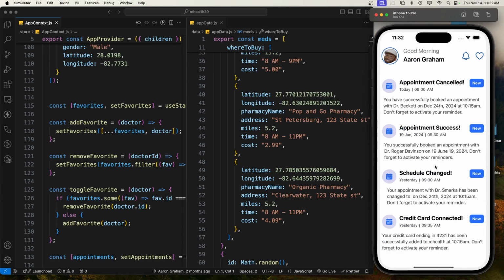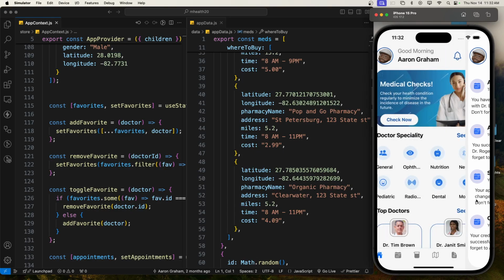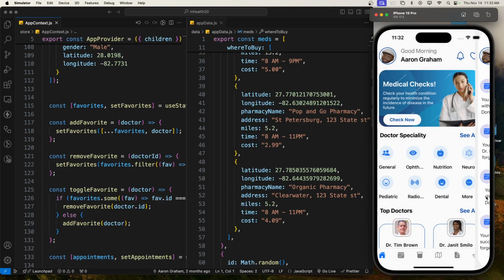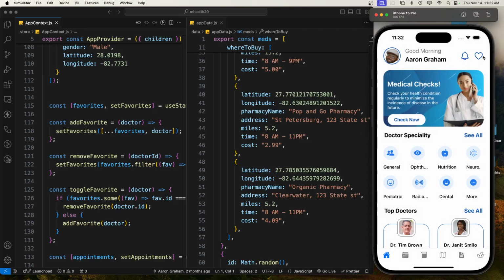So those were the actual notifications, which we can change. I'd like to color coordinate these as well, depending on if it was an appointment canceled or a success. So the new could probably stay the same, but I would probably want the calendar to have a different color theme. So that's something that I'll have to place on a personal list here. So that's the favorites. Those are the notifications.